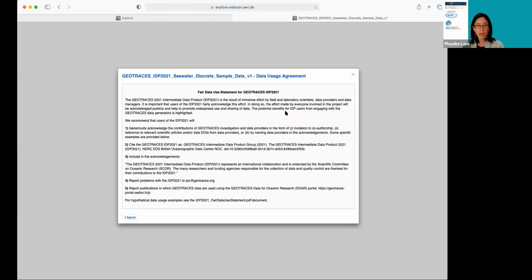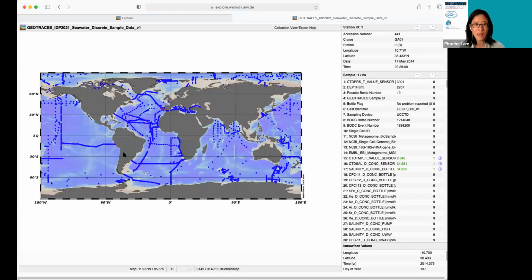So that will now launch this fair use data agreement. As Reiner says, this is a new way of doing a data use acknowledgement that allows us to actually implement this type of usage. So please read this, and it helps guide users for acknowledging the hard work that everyone put in to create this data set. Once you've read it, then click I agree. And you're presented with the map showing all of the data in IDP 2021.